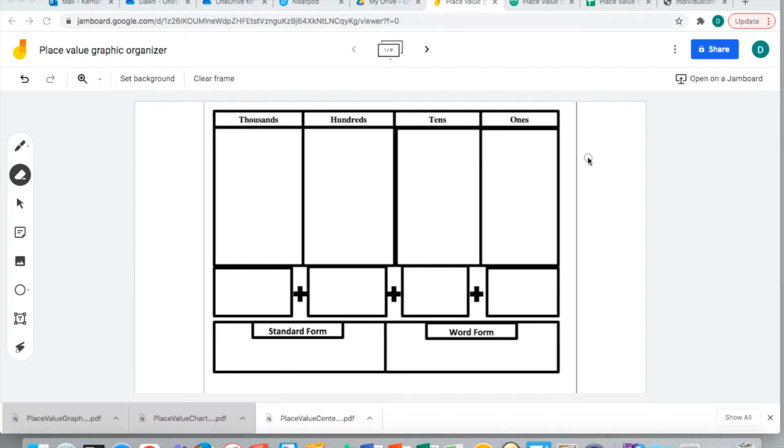So I was able to find this graphic organizer, which was really helpful because there's a space over here for some shapes that could be drawn in. There's boxes down here to add up the images or the drawings that we have. Then we have our number form and our word form. So I really liked this graphic organizer. It goes up to the thousands.